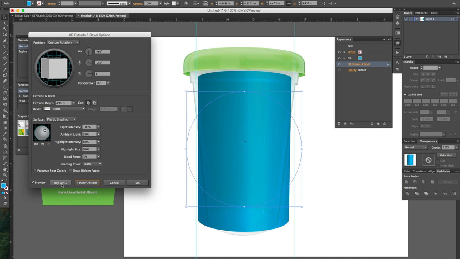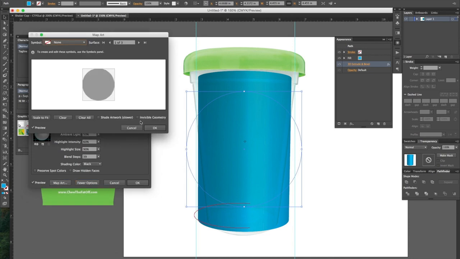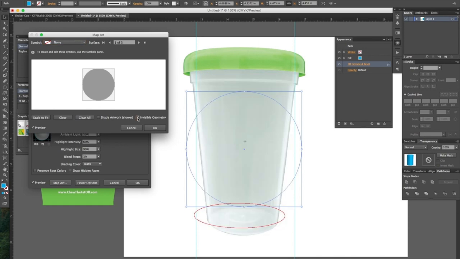And down here in Map Art, you want to click on Map Art. And I'm going to click Invisible Geometry. We don't really need the cylinder to show up. Now, up here, what this does is allow us to apply a symbol to the surface.